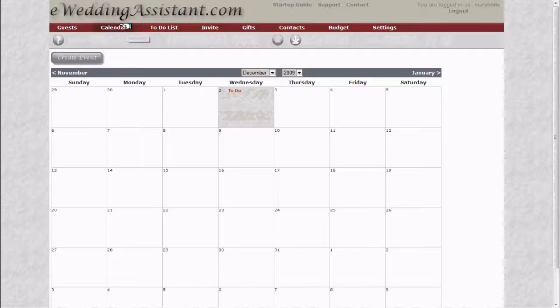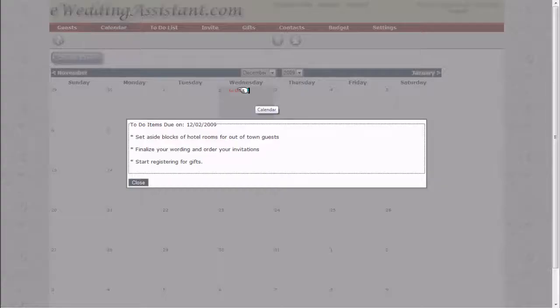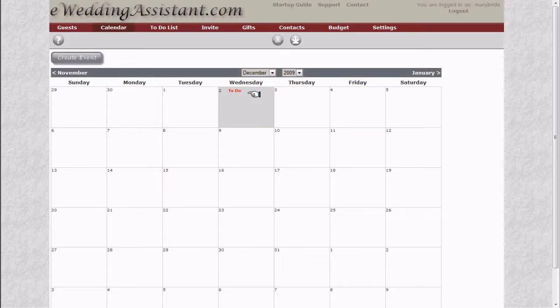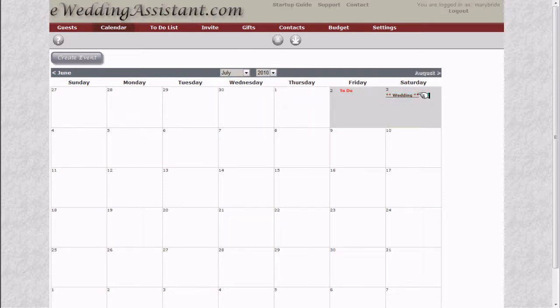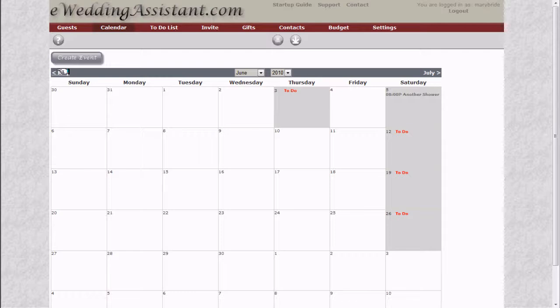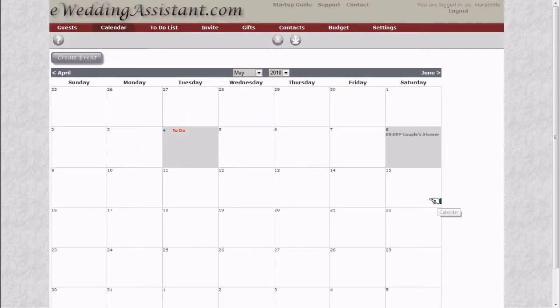I'm going to take you over here to the calendar page. You can see that the calendar page is integrated with the to-do list here. We've got a few to-do items from the to-do list page, and that's associated with a time frame. I'll show you that in a minute, but let's go to the closer to the actual date of the wedding. You can see the weddings there, and there's some to-dos the day before the wedding, and we're going to go out to May, and we're going to create a shower.